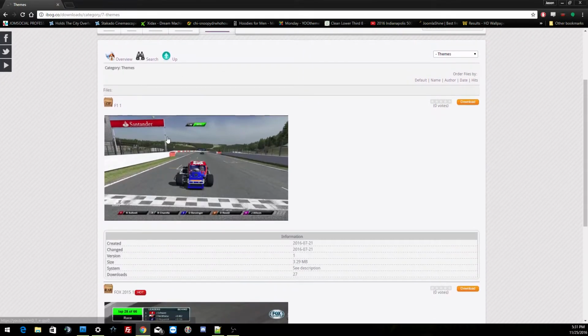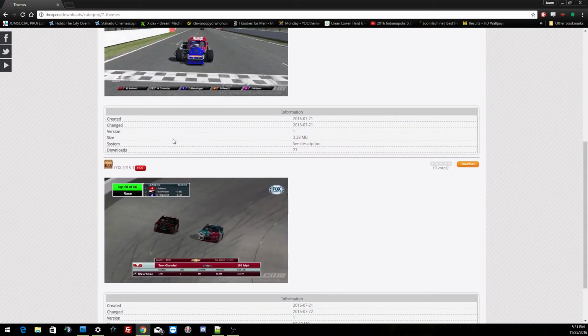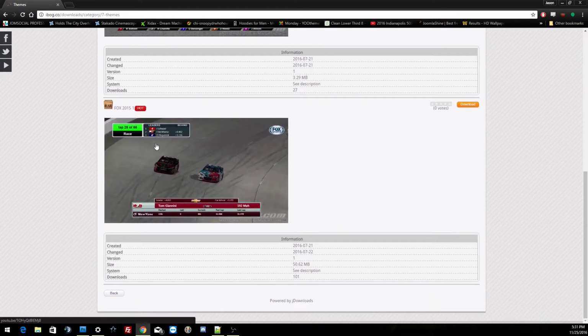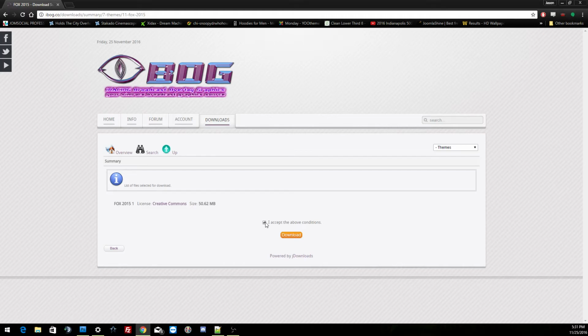You'll see F1, which is one of my extremely mediocre very first ones that I did. Then the Fox 2015 theme. Go ahead and click on download here. It will come up and you just accept the above terms. It's Creative Commons as well. Click download. Again, put it on your desktop or wherever you're comfortable putting it. You can go ahead and close the website down from there because you've got all four files that we're going to need.